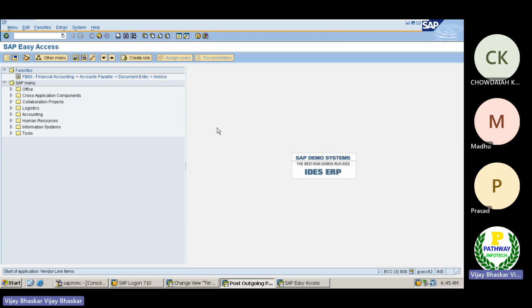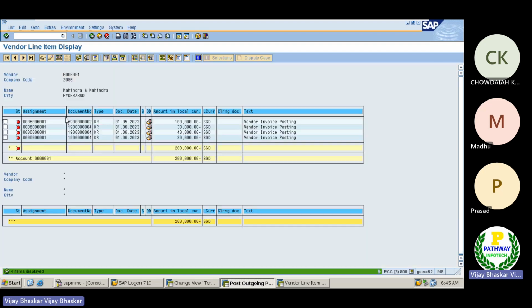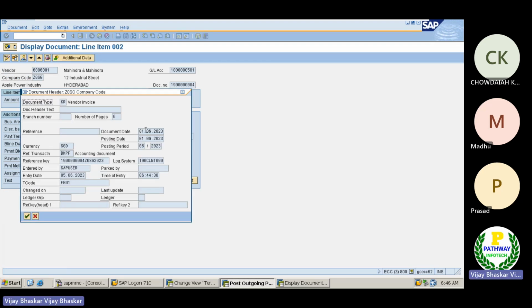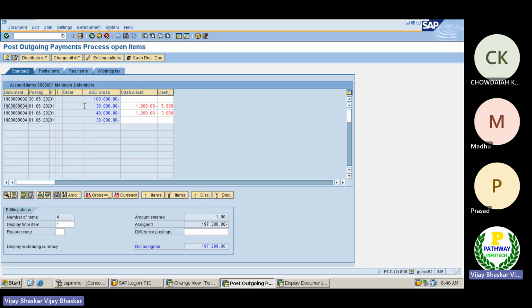FBL1N, just to display the invoices, open items. You can see here which one we have posted, the latest one we have posted. This is the one, 16/2023, we have posted. This is the document number we have posted. Now the same document number 19004, if you can see here. If we make the payment, now the first installment has come.